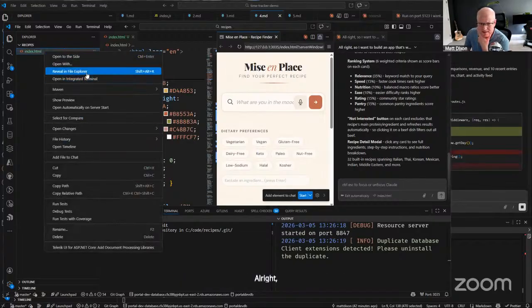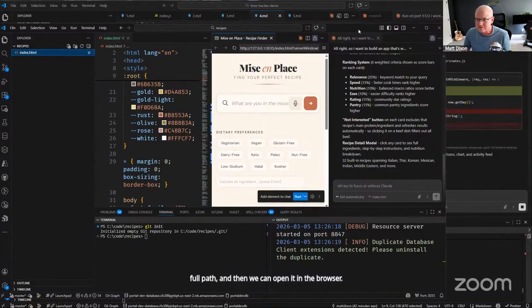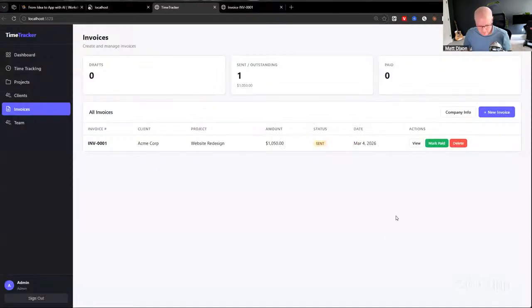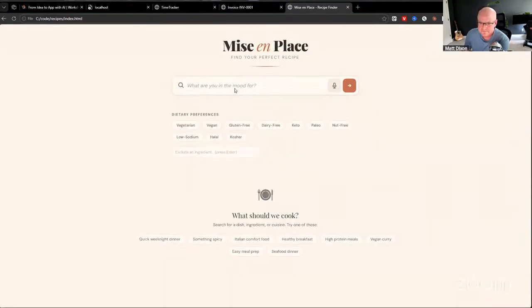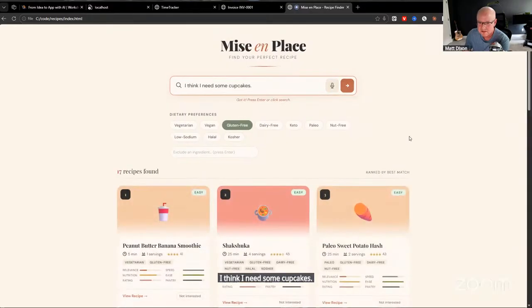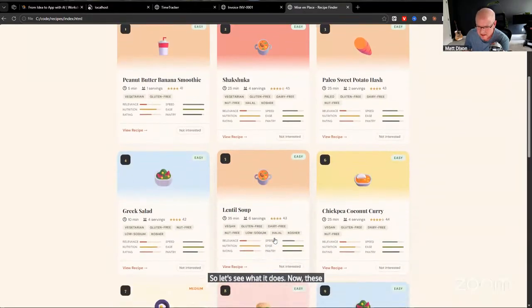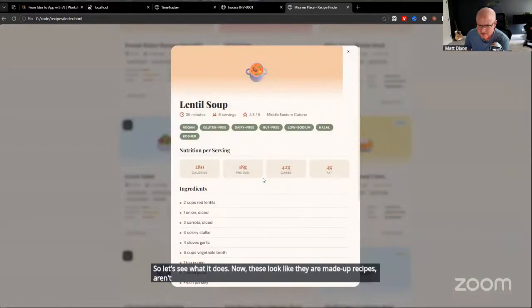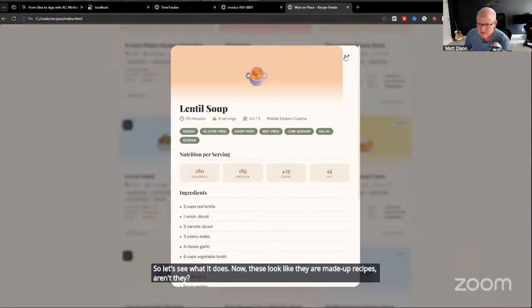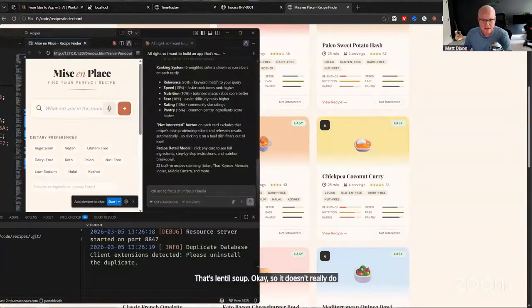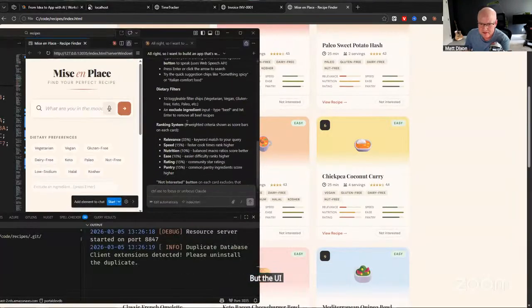All right, let's get the full path, and then we can open it in the browser. All right, so gluten-free. I think I need some cupcakes. So let's see what it does. Now, these look like they are made up recipes, aren't they? That's lentil soup. Okay, so it doesn't really do anything, but the UI is kind of interesting.